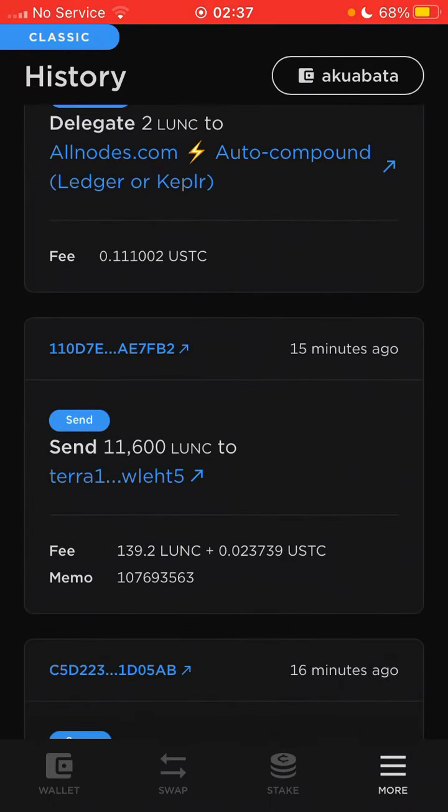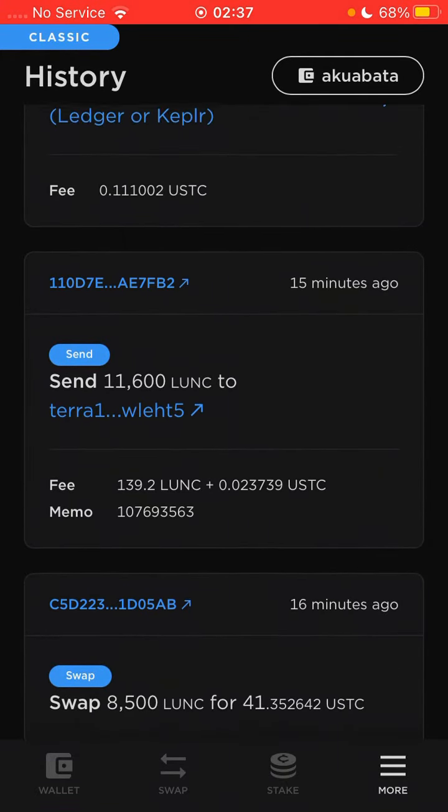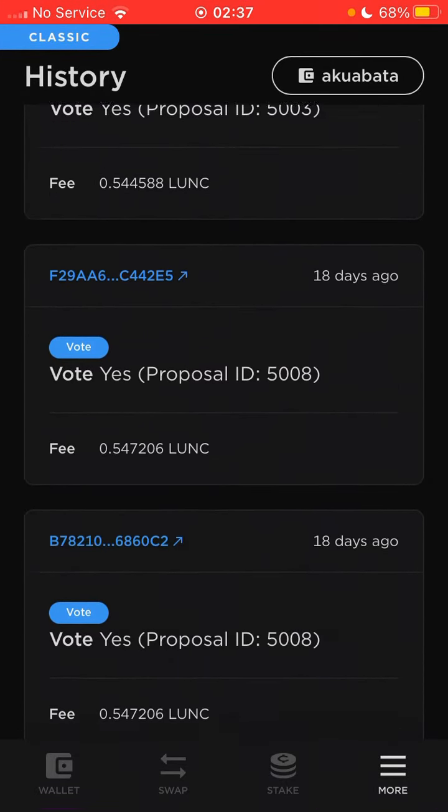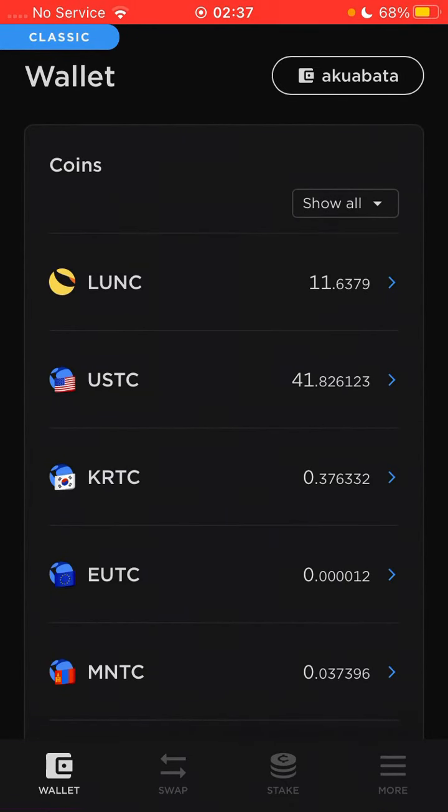As you can see, look at it, just undelegated and withdrew it. That was 21 days. Okay, so how to do it?